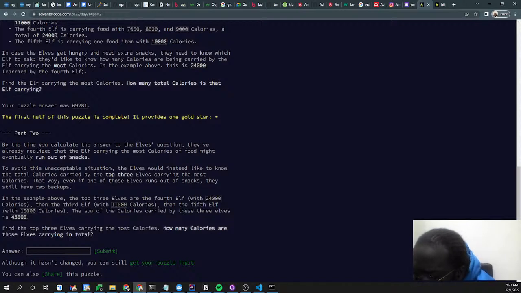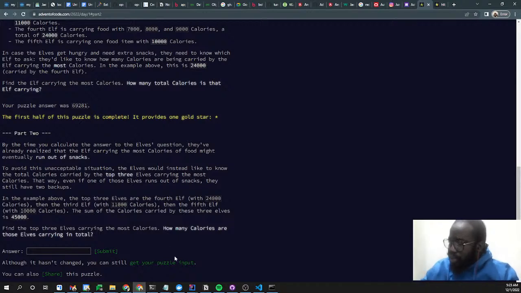Okay, so in the example above, the top 3 elves are the 4th elf, then the 3rd elf, and then the 5th elf. The sum of the calories carried by the 3 elves is 45,000. So find the top 3 and then add them. How many calories are there going to be if I add the top 3? That's what this is asking for. And this is also fairly straightforward.